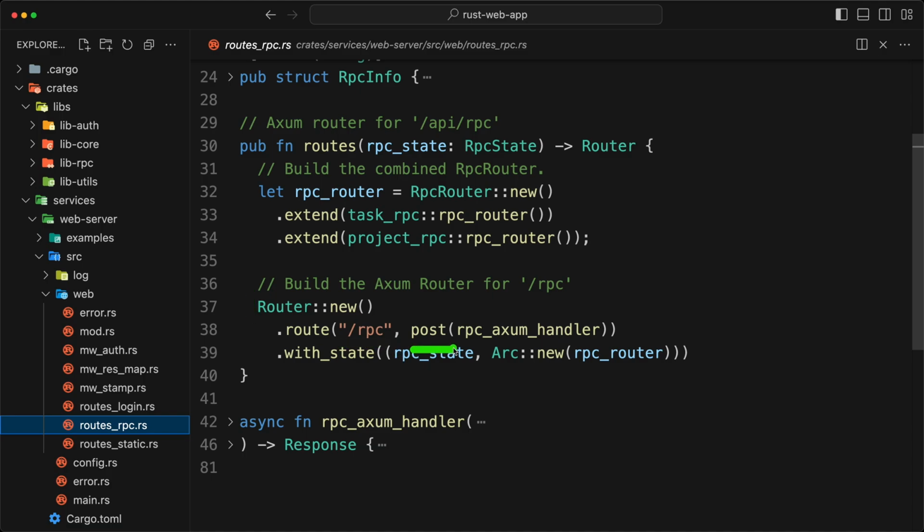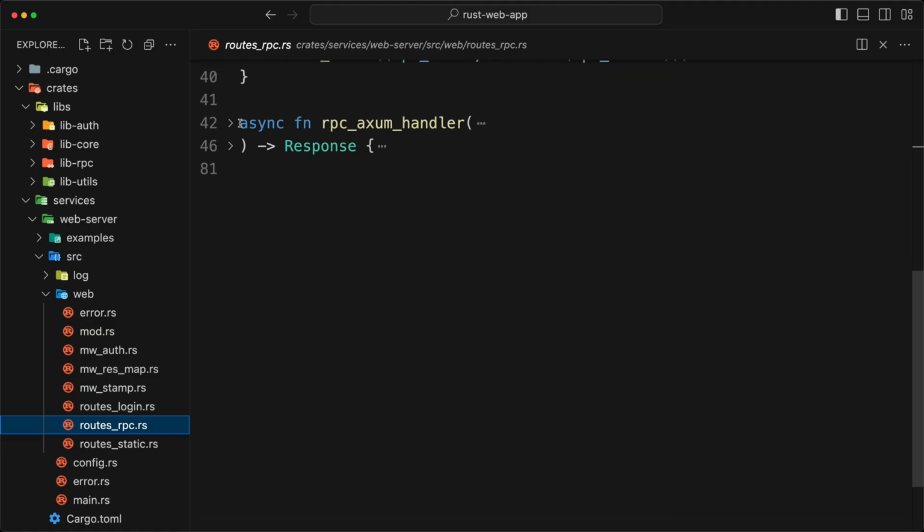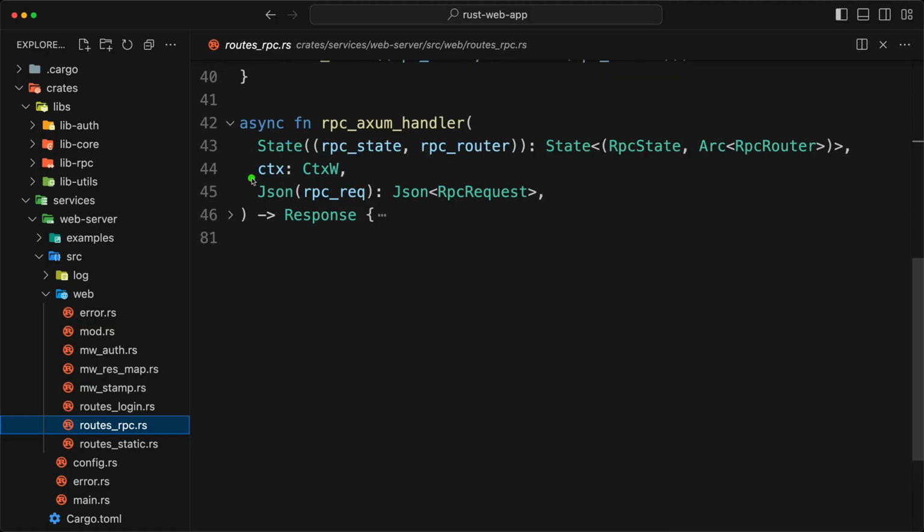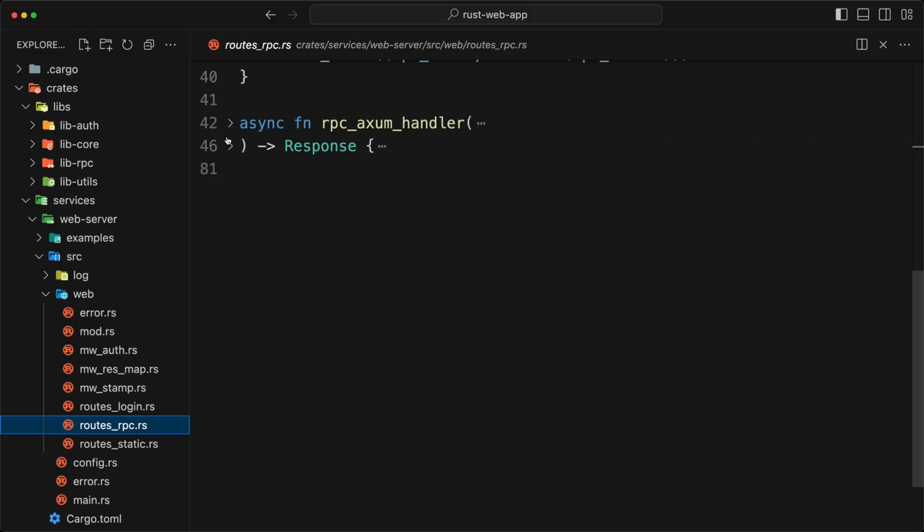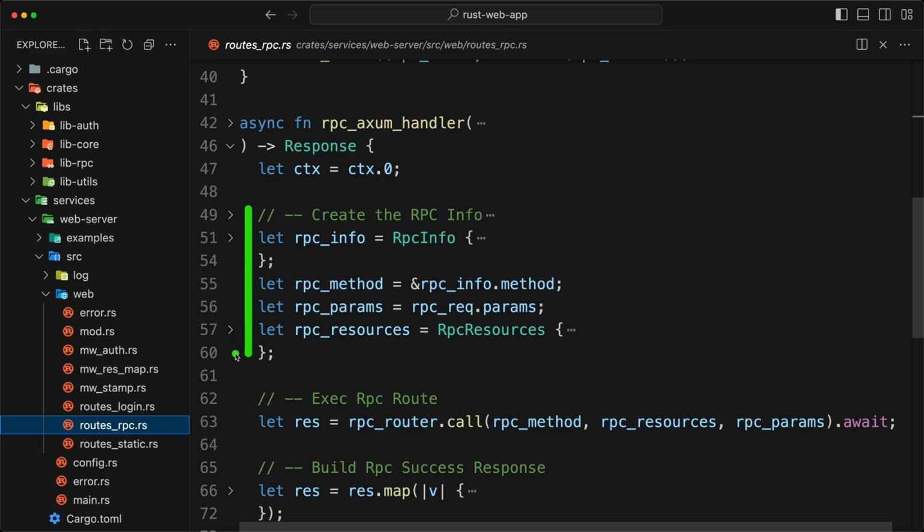It's going to be a post, to pair with the JSON-RPC spec. We're giving the RPC Axum handler, which is here, and we're going to look at it. And then we're giving our state, the RPC state, and we Arc our RPC router because we don't need to clone the whole thing. And then in our RPC Axum handler, we're taking the state, the CTX, the JSON request, and then in the body, we're prepping everything. And then we are just calling rpc_router.call with the method name, the RPC resources, and the RPC params, which is an option of value. And that's it. That is the whole magic of our JSON-RPC routing.